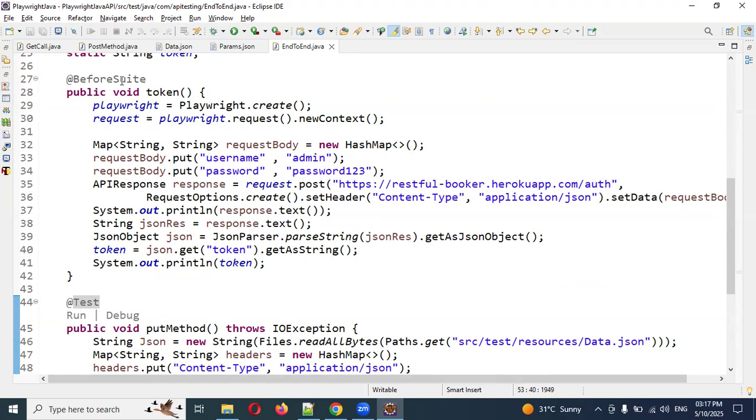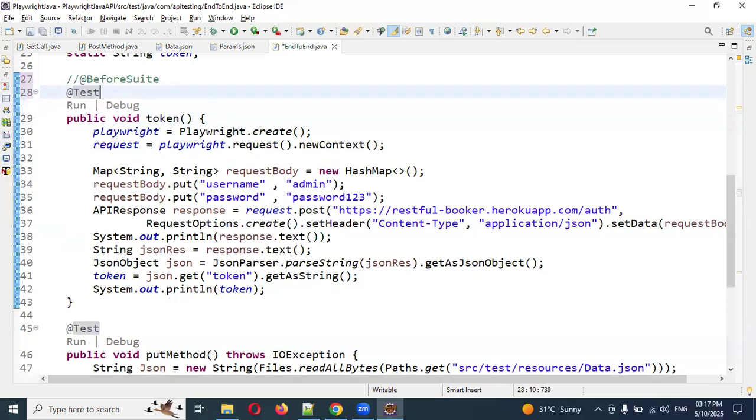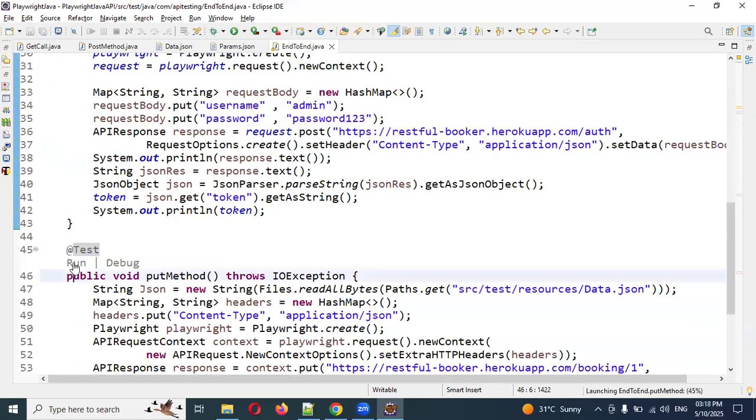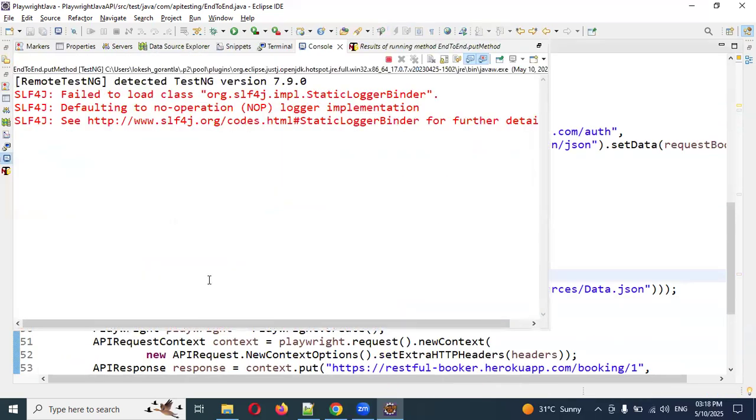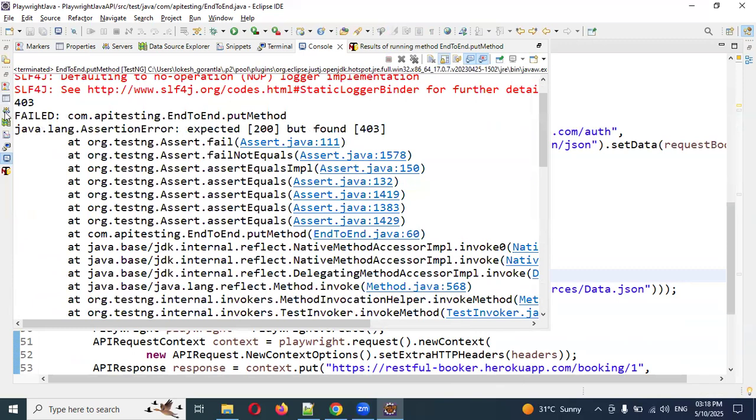For example, I'm going to use it here. Instead of suite, I'll go and create @Test. Now mine is a test. If I run now, specifically I'm running put call, I'm not running for token. Now see, my case is failed because a 403 Forbidden access happened.